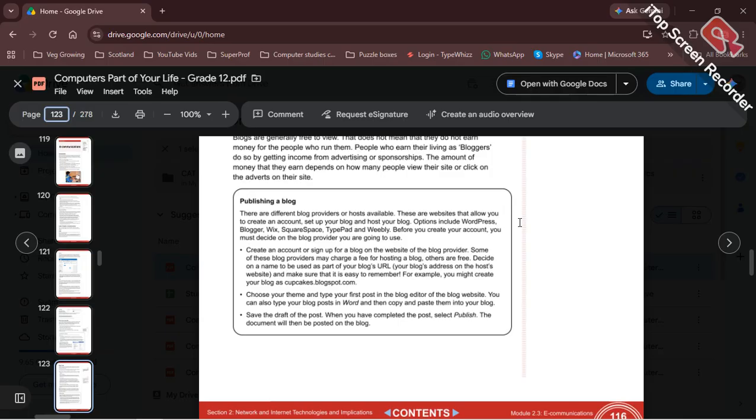So again, you need to decide on the type of blog that you want, the front end of your site, because ultimately all the blogs go onto a website, and you need to determine how much work you're willing to put in, how steep of a learning curve you want to go through to be able to do this, and then decide on the appropriate platform. So before you create your account, you must decide on the blog provider you are going to use.